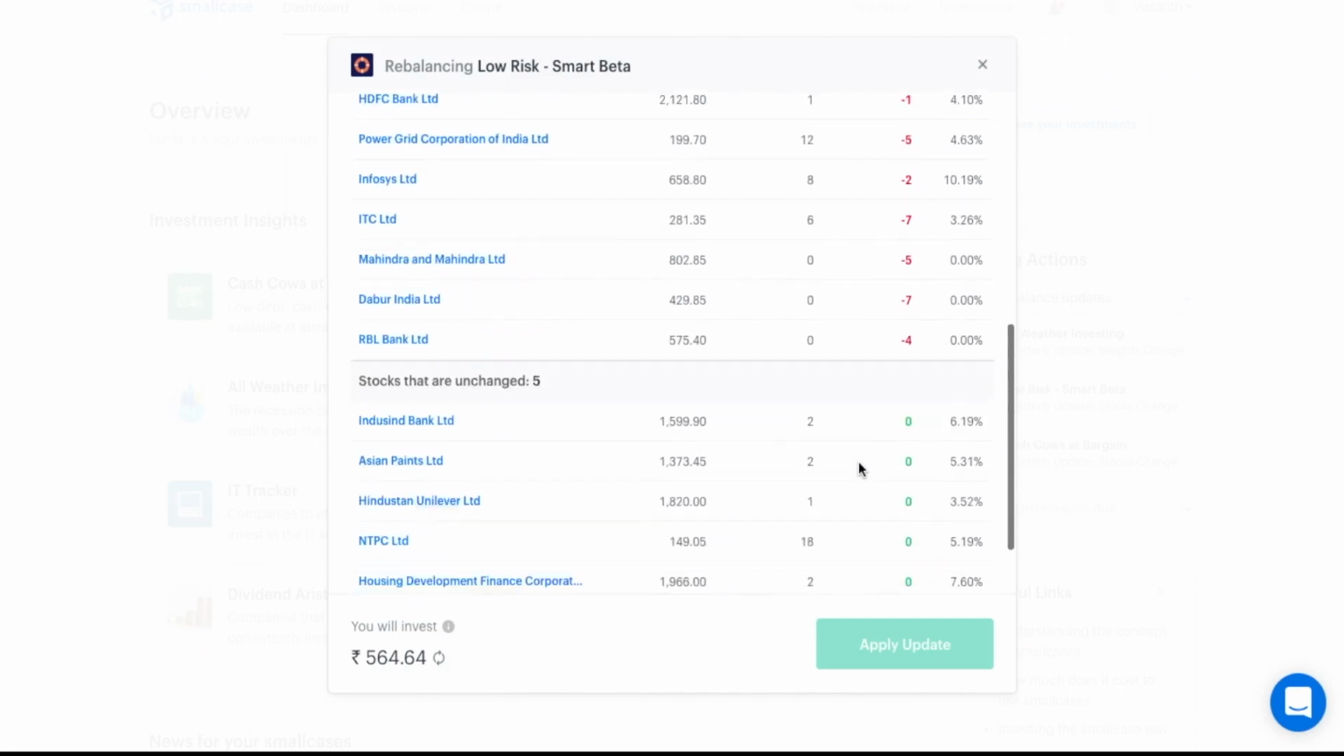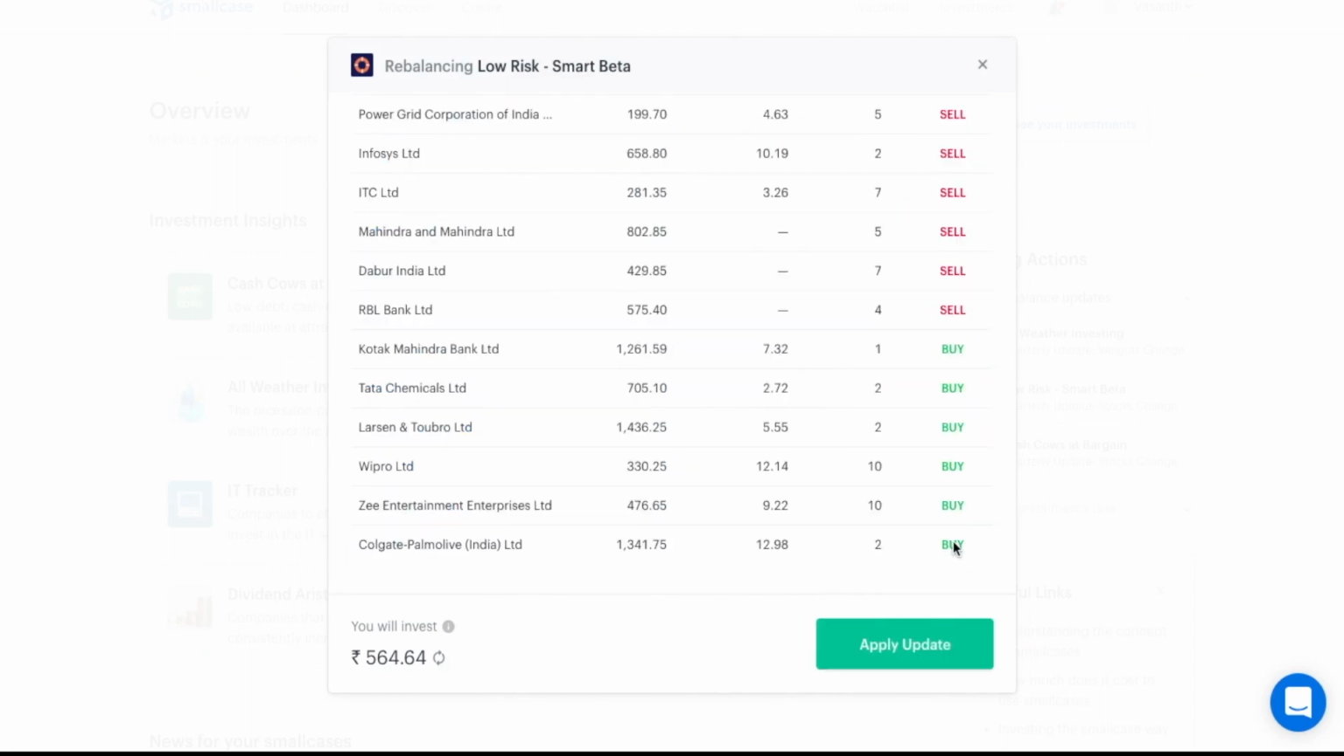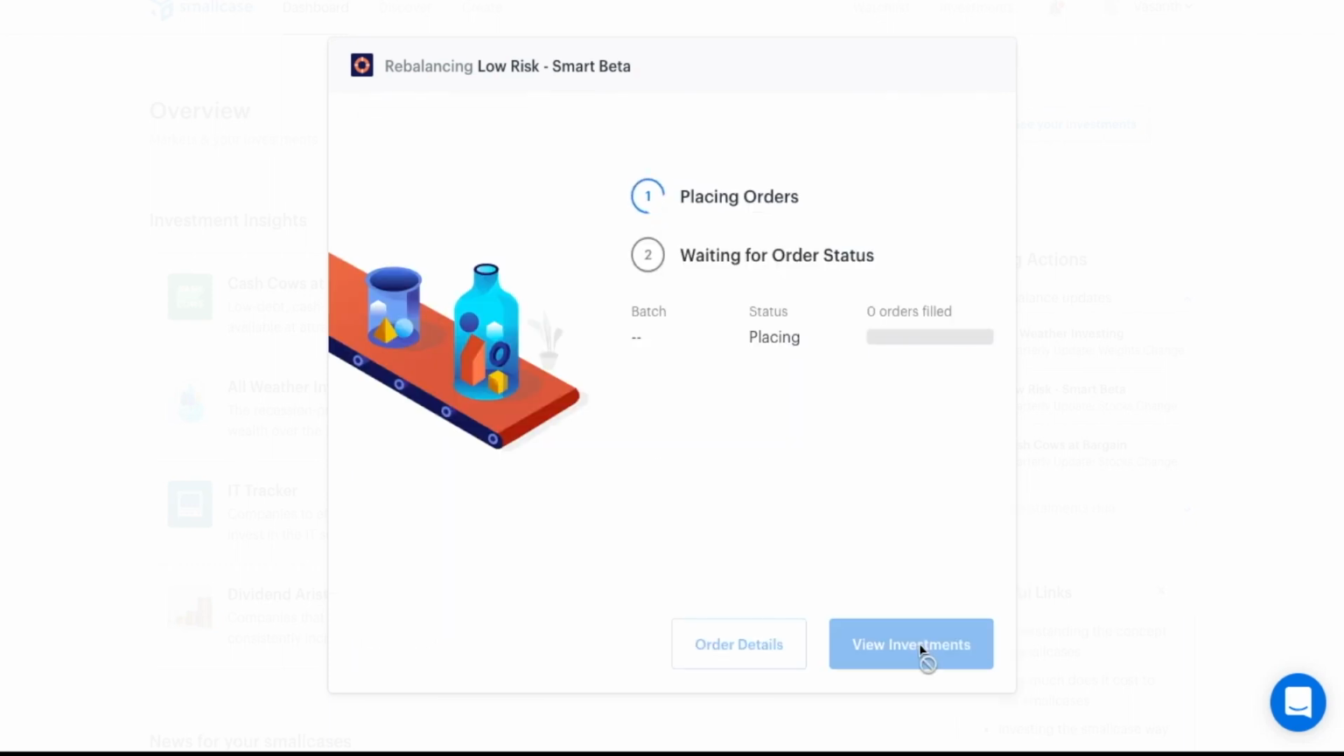You will be able to review the stocks being bought and sold. Although not recommended, you can customize it or go ahead and click on Confirm Changes. Click on Apply Update and confirm the order. Your order for all the stocks in the small case will be placed in one go. It takes only a few seconds to fill your order.